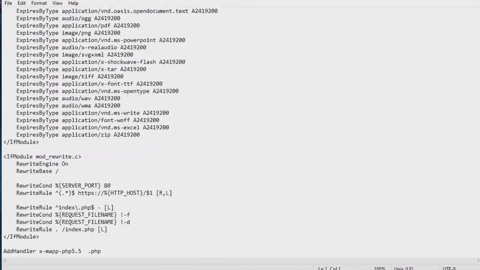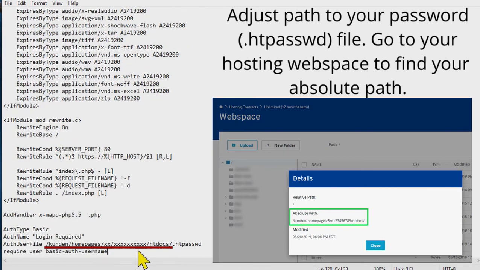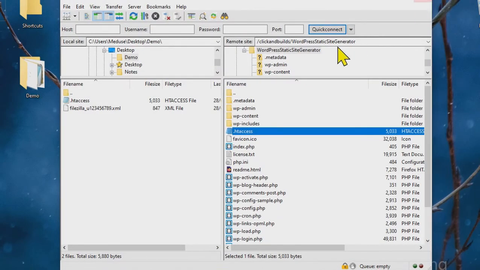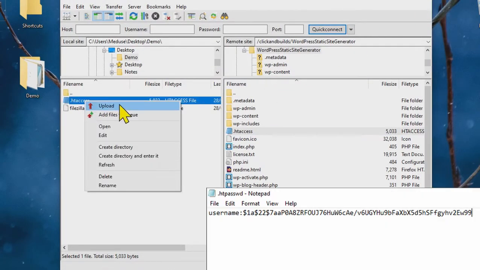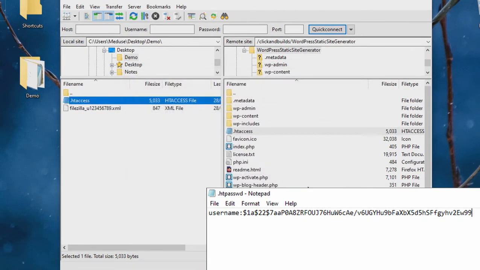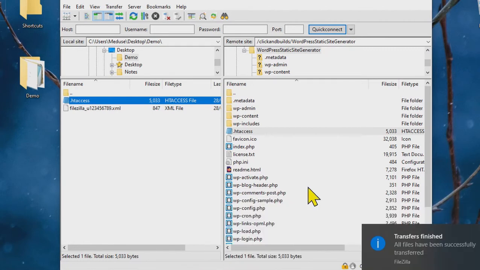Add the following code to your htaccess file. Adjust the code for your hosting settings, then save the file and upload it. You'll also need to create and upload a password file. See the blog article for how to create this file.